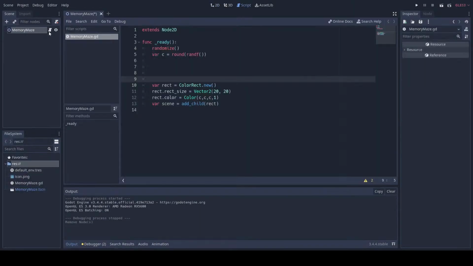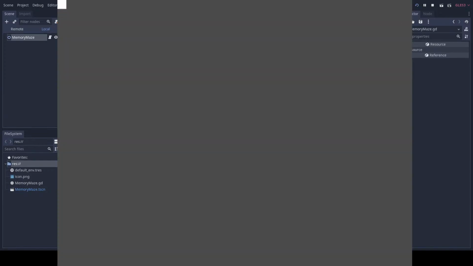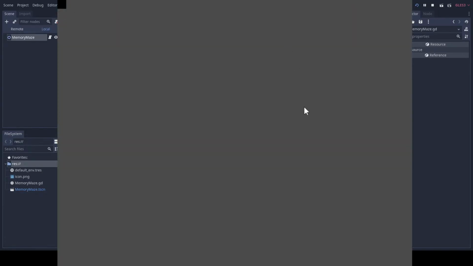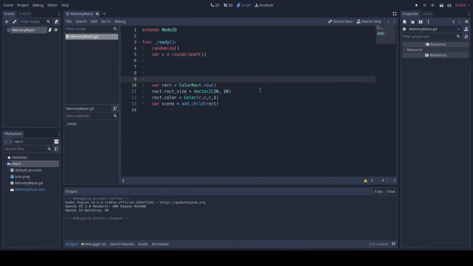Wait, now why did it... Oh, was that... Oh, okay, so it's white. White. Should be black sometimes. Okay, yeah. Alright.